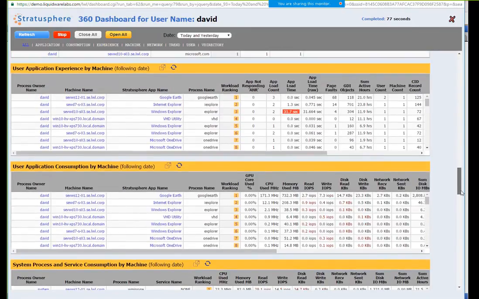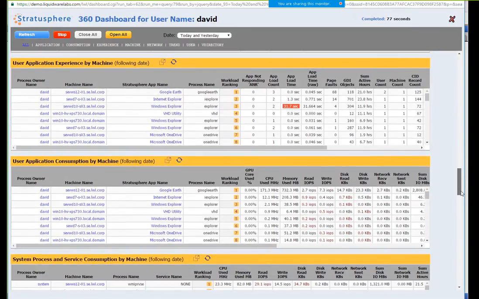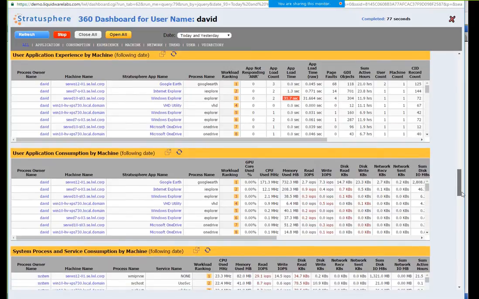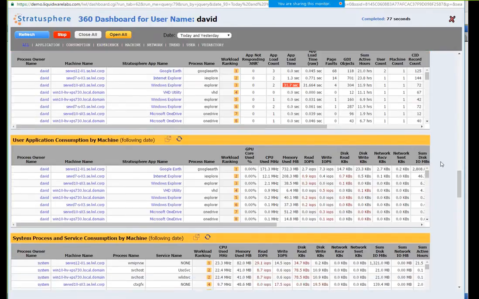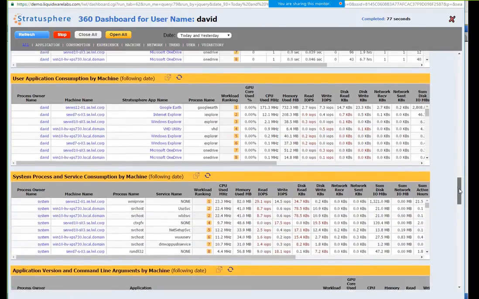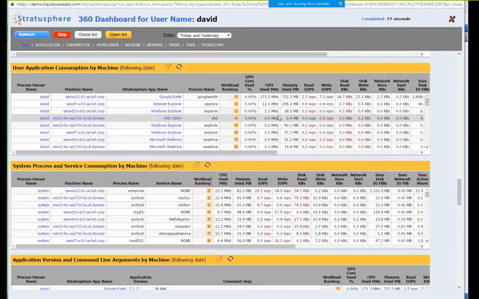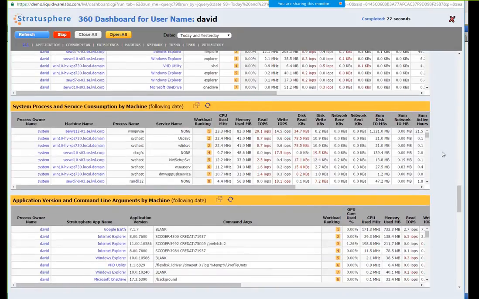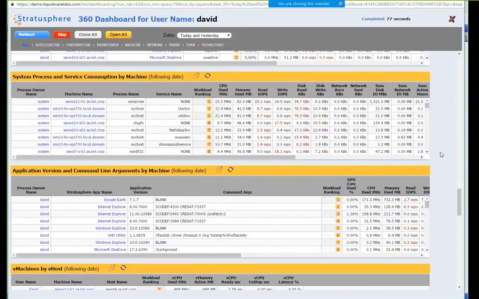So here's the applications. The applications are nice. They're shown here by experience, by machine. So you can see the owner. If it's a terminal server, you can also see the machine name, the application friendly name, the process name, sorted by workload. This is the experience. Then if you go down, it's the same thing, but it's the consumption: the CPU, the memory, the disk, the GPU. So it can be quite nice, separated out like that. And then when you continue further, you've got the system apps.